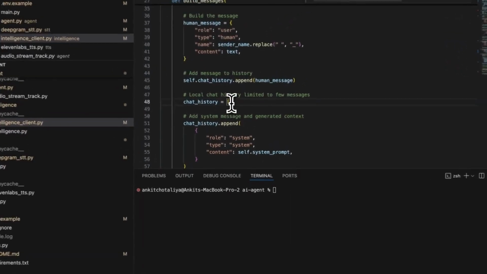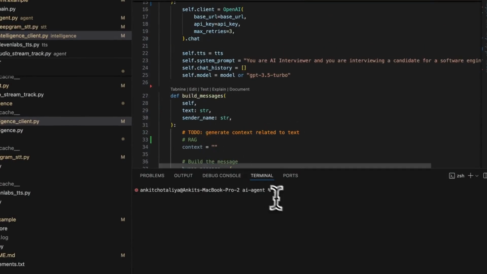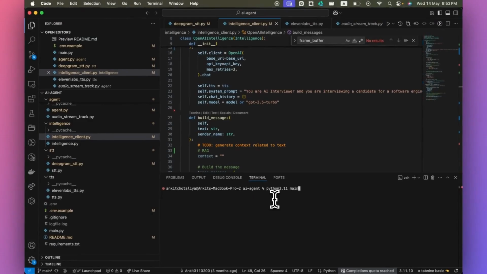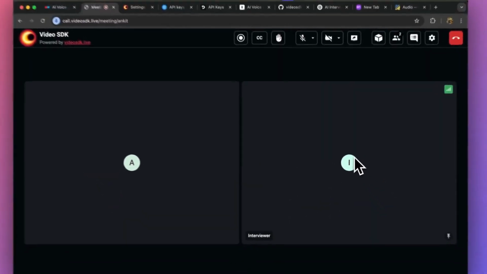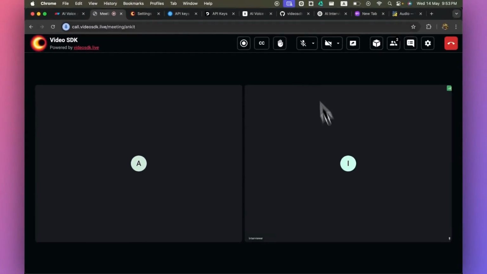Now, let's run our demo so we can see how this works in Python. I'm using the 3.41 version of Python for this. As we run this project, you'll see our interviewer joins the meeting. Let's engage with the interviewer now.